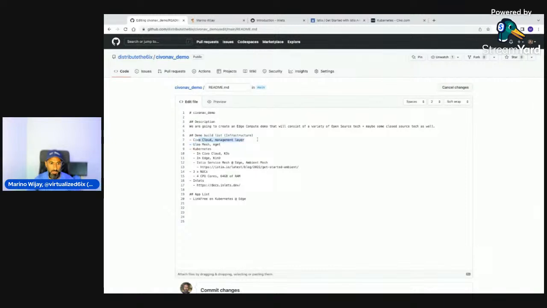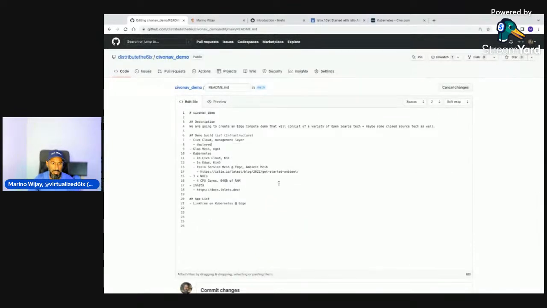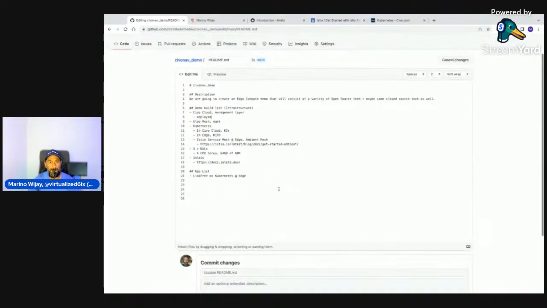So I don't have to do anything for the management layer other than deploy it. So I can just say deployed. Let's preview to see what it looks like. Oh, nice. Okay, comes out really nice. Perfect. What else am I going to do?